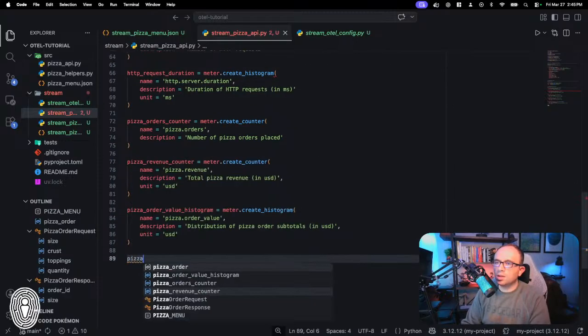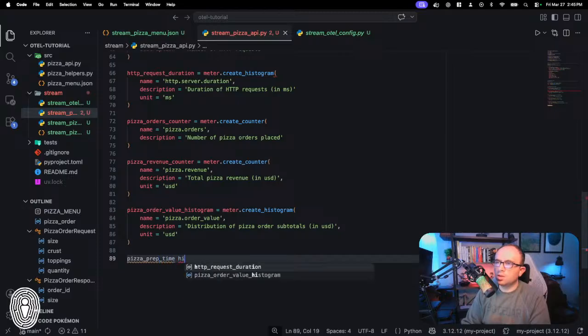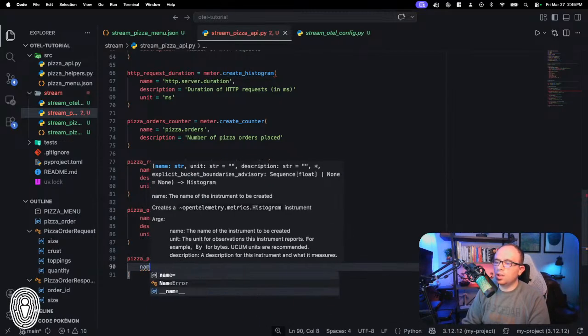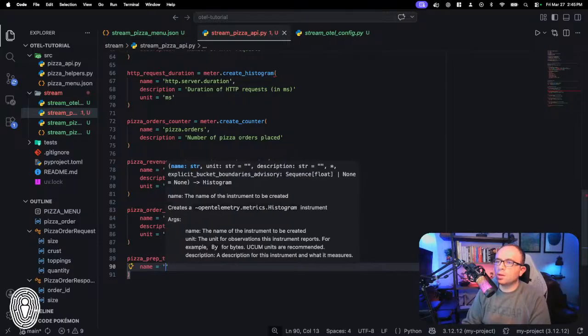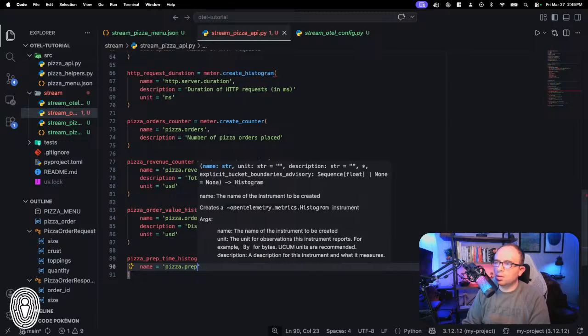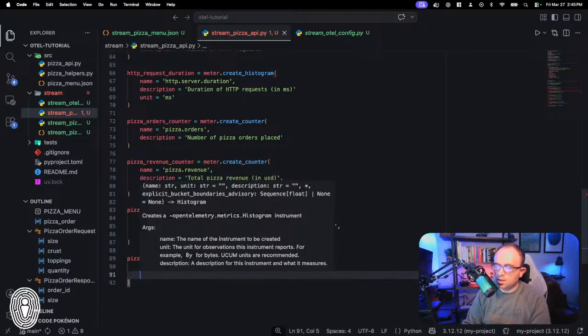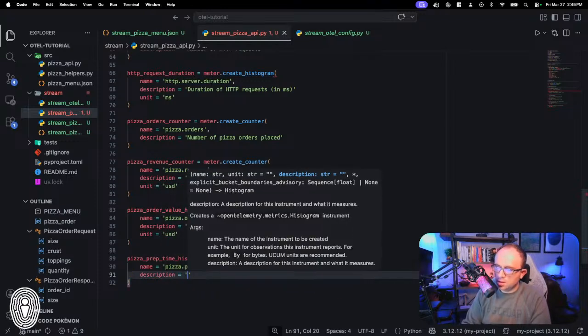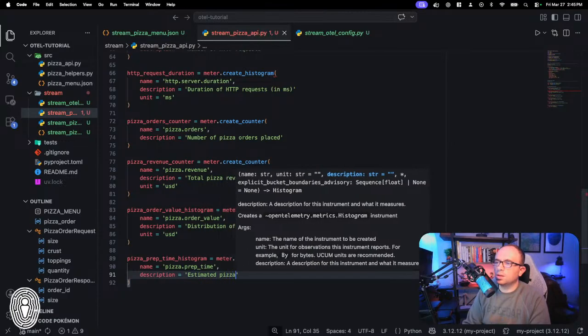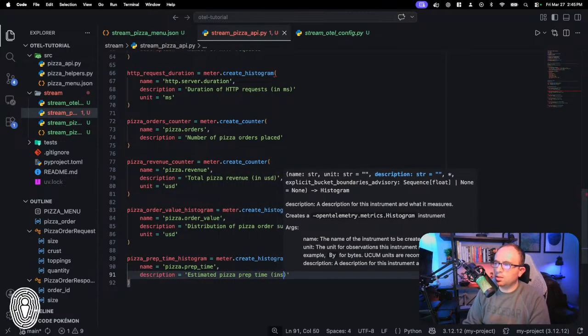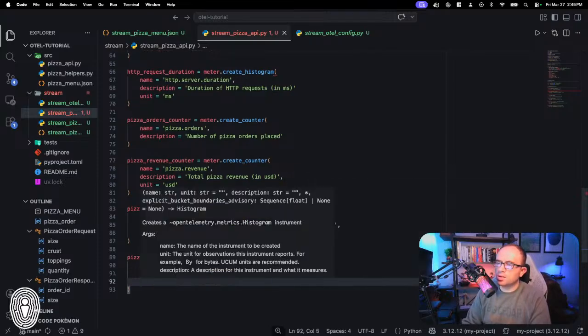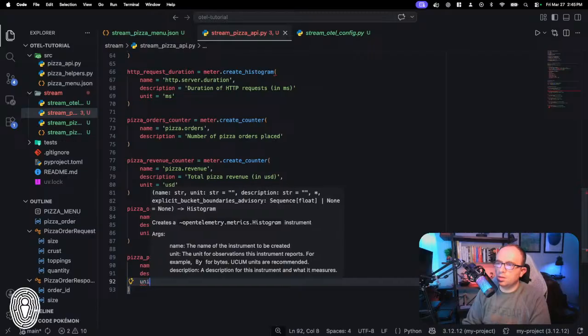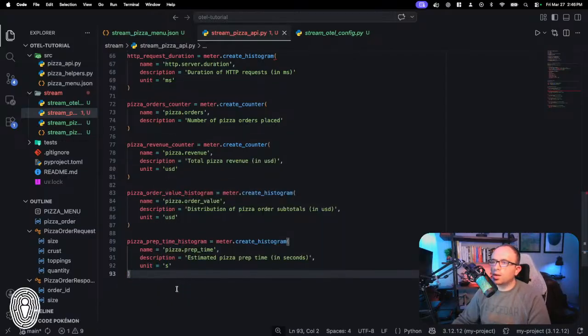All right, pizza prep time histogram equals meter.create_histogram. Name equals pizza.prep_time, and then description equals estimated pizza prep time in seconds. Our unit's going to be seconds. Unit equals s. And then our last one's going to be just the bake time.